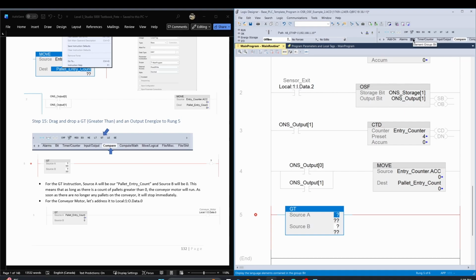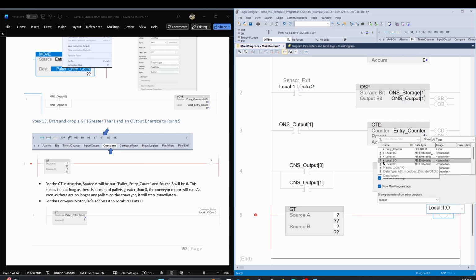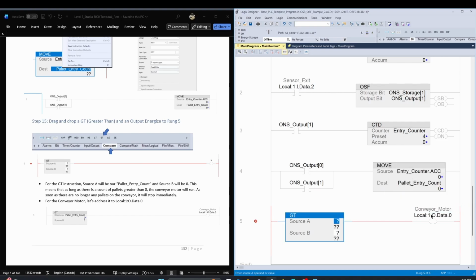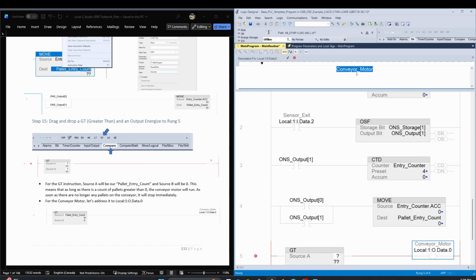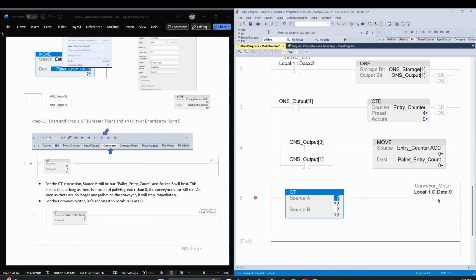Okay, so let's go over to our bits now. And we're going to have an output energize. And my conveyor is going to be on local 1:0, going to data, clicking here once, and I'm going to use the first bit 0. Again, it comes up with the name conveyor motor. You're going to have to put that in. So you're going to right click on there and go to edit main operand description, and you'll be able to change the name of that bit there.